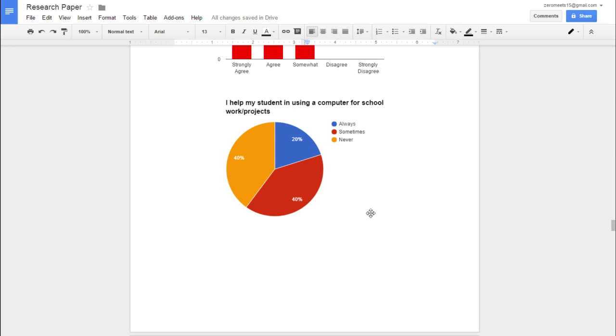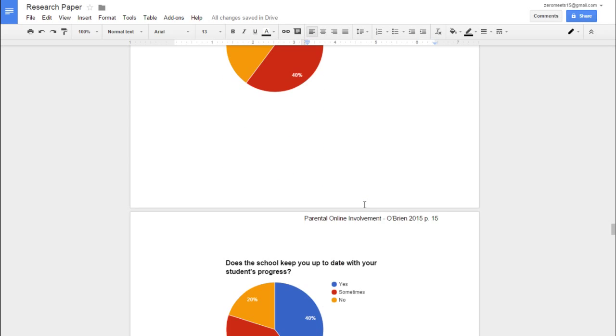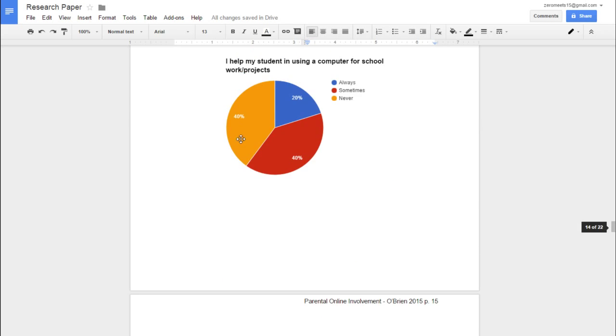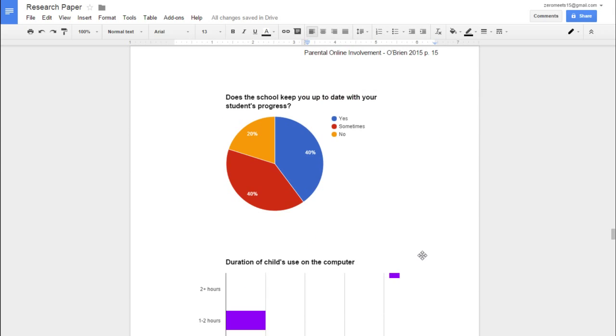For this one, I help my student in using a computer for schoolwork or school projects. For a larger part, they did it sometimes or always, but there's still quite a bit of never helping them. So that's 40%. That's quite a big chunk there. Does the school keep you up to date with your progress? It was mixed. Equal parts yes, equal parts sometimes, and then no. Luckily that was 20%.